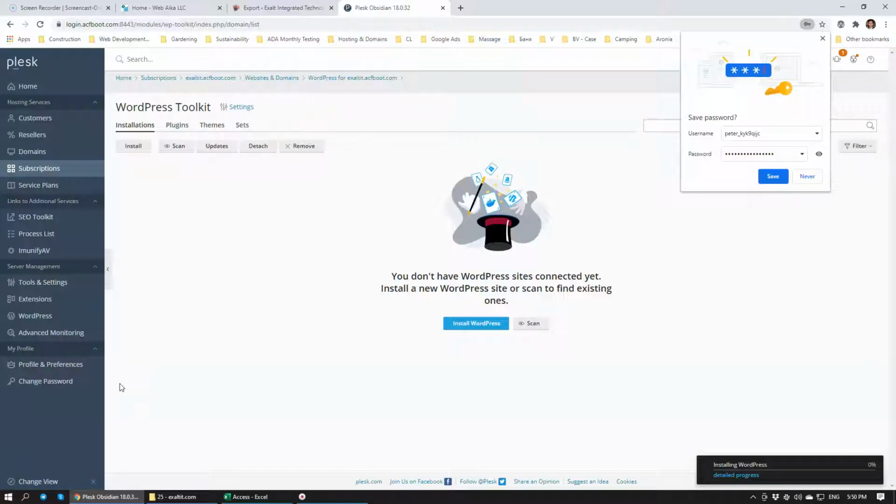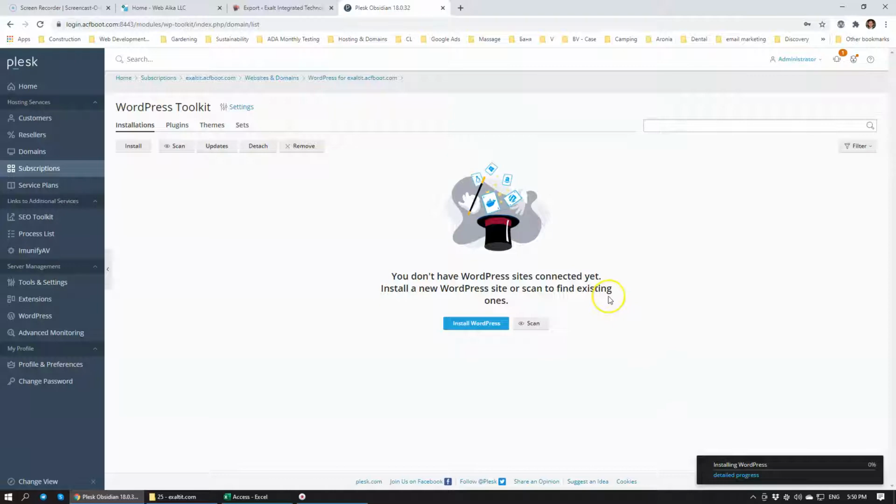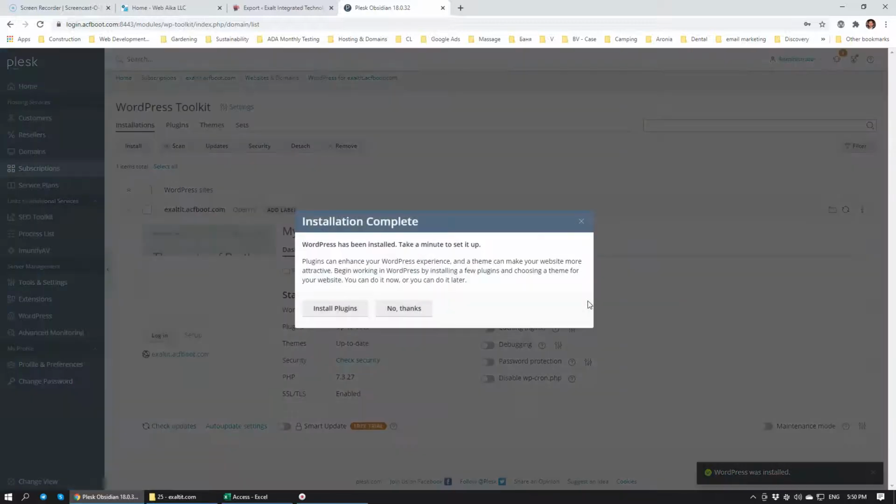So I'm using pretty much what's called Plesk within my server to administer accounts. You can use whatever platform that you're using, but the process is pretty much the same. My recommendation is to always have a developer do that.